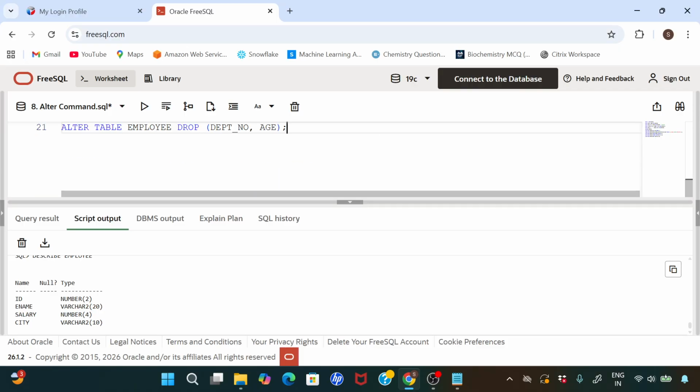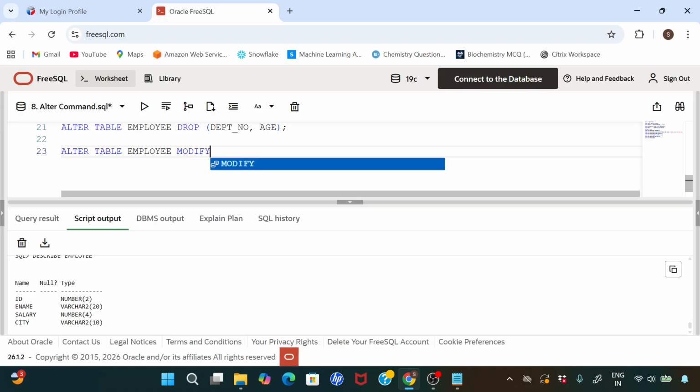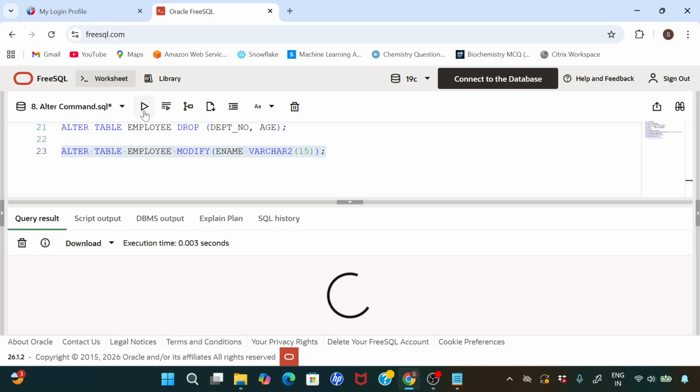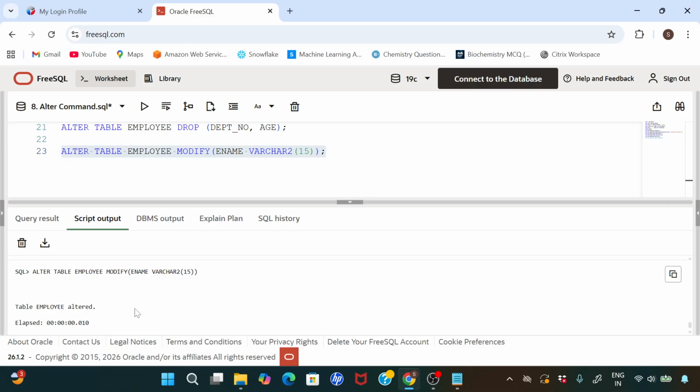Now I'm going to use the alter command: alter table employee modify ename varchar2 of 15. Let's execute this. We have seen that from 15 to 20 it is possible. So from 20 to 15, it is altered. There is no issue. Why? Because we don't have anything where we are actually using more than 15. So that is fine.